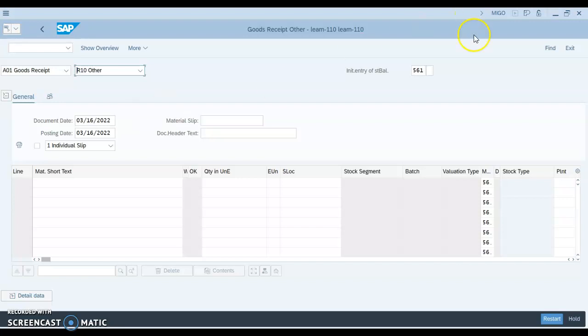And enter movement type 561. So you put the 561 here. And put today's date as the document and posting date. So that's today's date. It's already there. Then press enter. So we'll press enter. And this is if necessary.